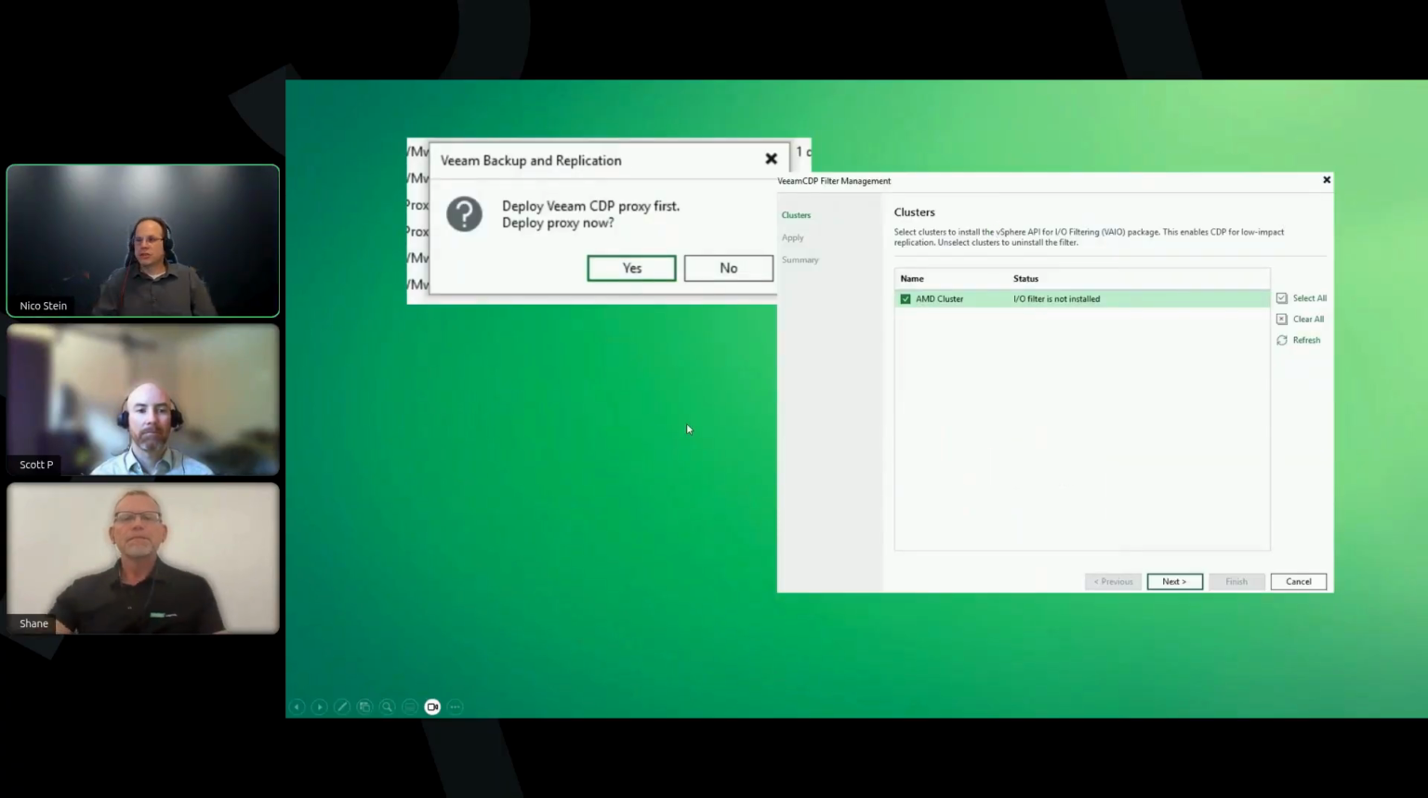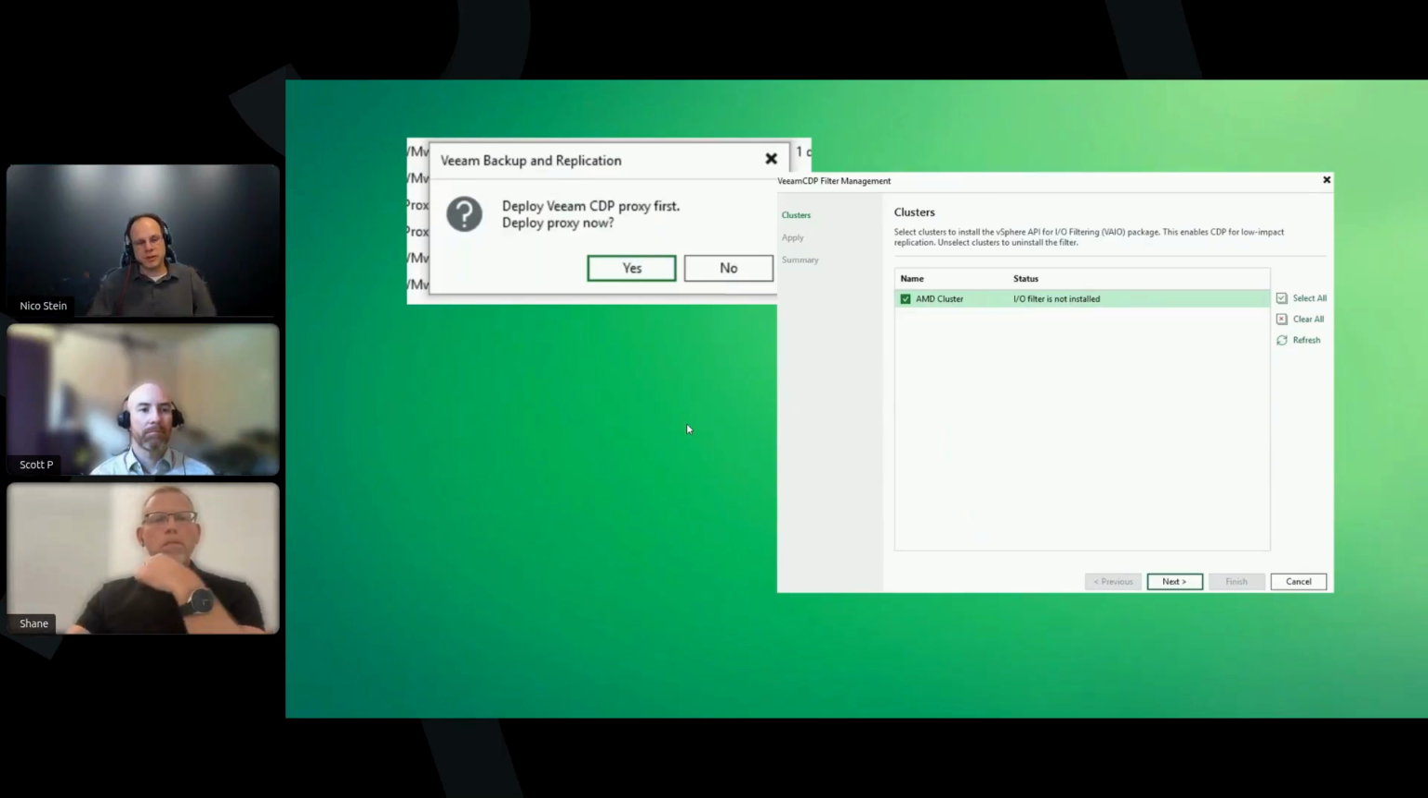So when you first start really putting CDP out there, Veeam will tell you, okay, there's a few things you need to do first. You need to deploy a CDP proxy, and you need to deploy I/O filters to each host. This seems pretty straightforward, and it really is, except when I run into an issue. So you deploy the CDP proxies, click yes, and it asks which cluster. Again, my E6i hosts are an AMD cluster, so I chose those.